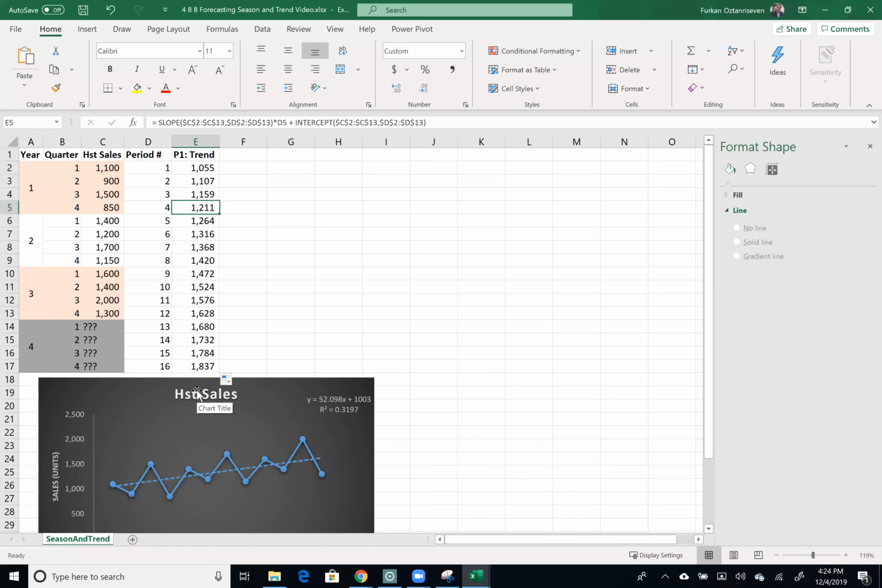So how am I going to do that? I need to calculate my ratios. Whenever I underestimate, for example here, the reality was 1100 and I estimated 1055, I need to multiply this value by something greater than 1. To calculate that ratio, you take the historical sales data and divide by your trend line forecast. Okay, now I can drag this one down.